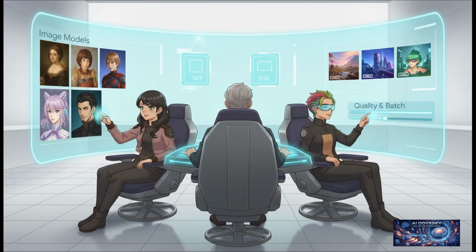Okay, so when you first log in, the interface really does feel like your creative cockpit. That top nav bar, that's your command center. And a really cool way to think about all the different image models is that it's like hiring different artists, right? Each one has their own unique style, and before you even type a single word, you can set your aspect ratio, say for YouTube or TikTok, tweak the quality, and even generate a whole batch of images all at once.